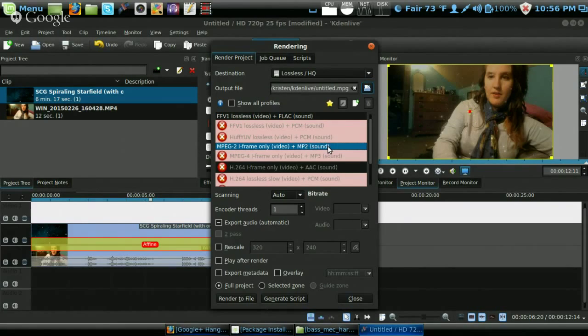MPEG-2 iframe only video plus MP2 sound. Now, it's got to be on that setting, and then when you are ready to render the file, and we're not going to do it, I'm just showing you what to set it as, then you click render to file, and it'll bring you right into the job queue tab, and it'll say it's rendering, and it'll give you the ETA time and so on and so forth.